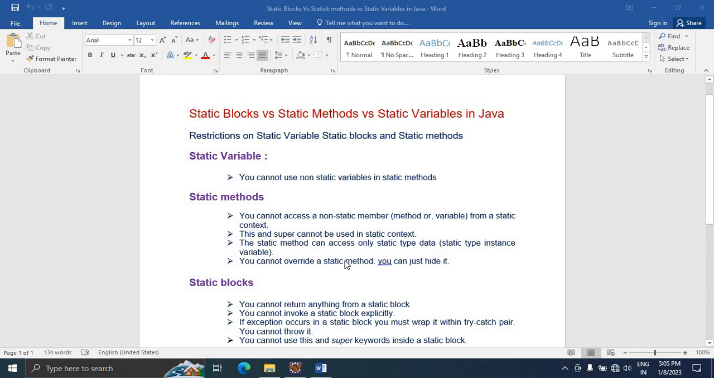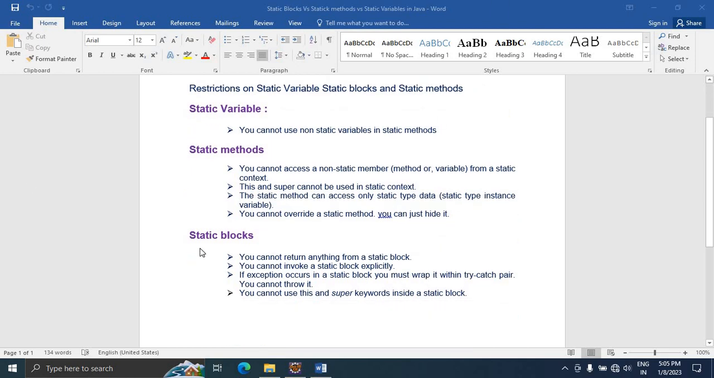You cannot override a static method. You can just hide it. That is nothing but method hiding in Java. And coming to the last feature, static blocks: you cannot return anything from a static block. So like methods, we cannot return any value here.